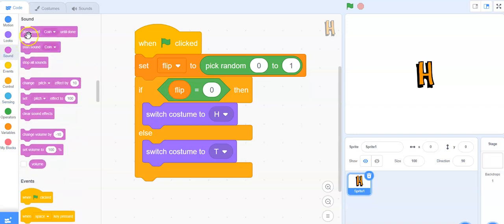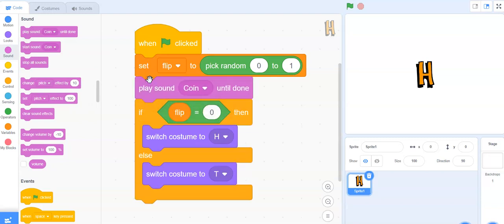Under Sound, select Play Sound Coin until done, and just place it just beneath the set block. So now when we click on the green flag, we'll hear the coin sound and we'll also see the H or T displayed.